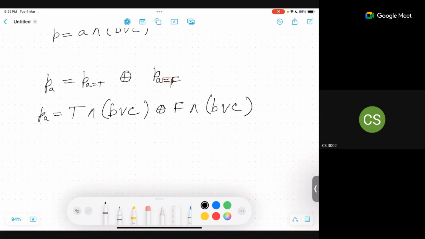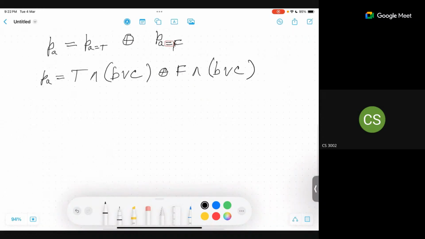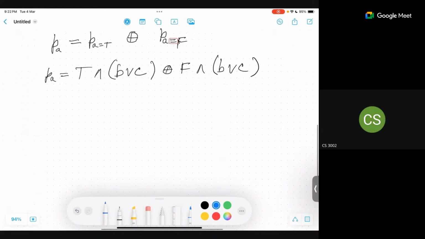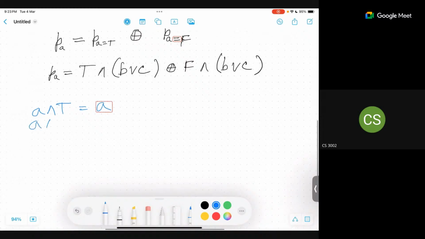Now I'm going to do simplification. This is the important thing to understand. How do we do simplification? Before moving ahead with this solution, I'll describe a few things separately. So let's say for any clause, A and true: A and true is A, the true goes away. A and false is false, because anything and false is false regardless of whatever it is.